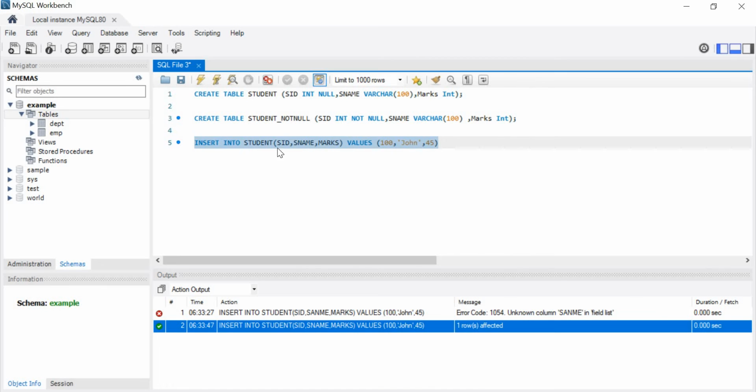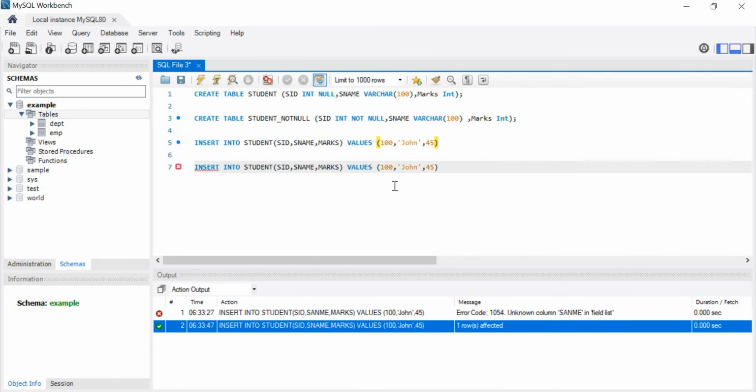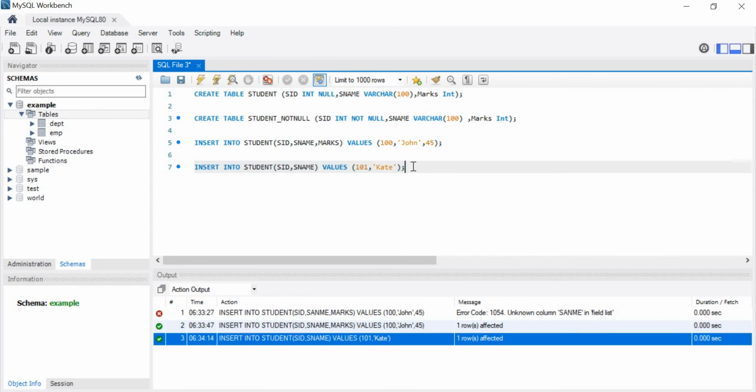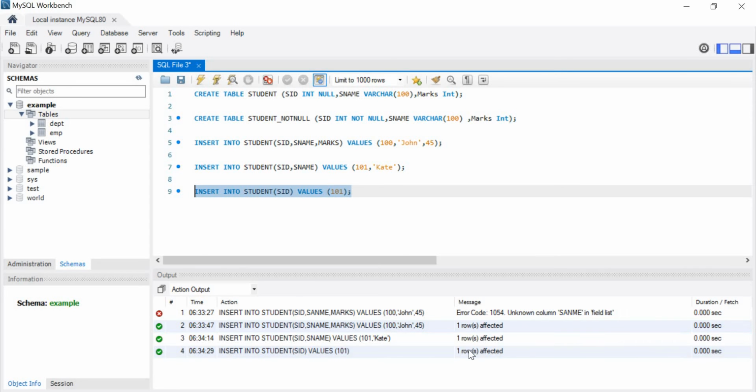Now let's try to insert another record for the same table. What I'm trying to do is, now I'm not keeping marks for this. So I'm inserting only 2 columns here. You see 101, name Kate. So insert into student, I am passing only 2 columns and values for those 2 columns only. It's also a positive case. Done. Now let me put a value to only 1 column. I'm keeping this one column only. I'm just giving you examples for the student table, then I'll go to the NOT NULL table as well. Let's run this. Yes, this is also inserted.